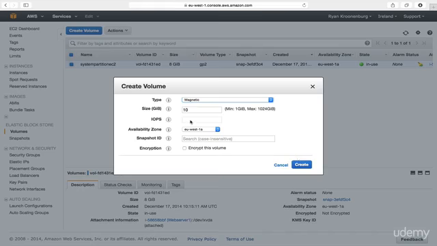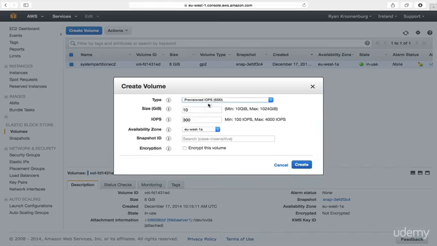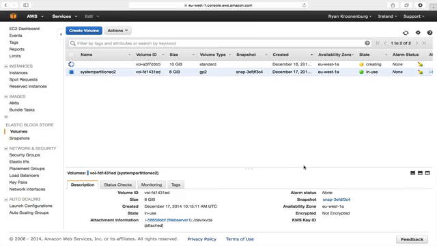Here you notice that the IOPS has disappeared. If you were to click back on general purpose SSD, it would give you an amount of IOPS or provisioned IOPS, and it would ask how much you want. So we're just going to go back to magnetic, and now I'm going to go in and create this volume.